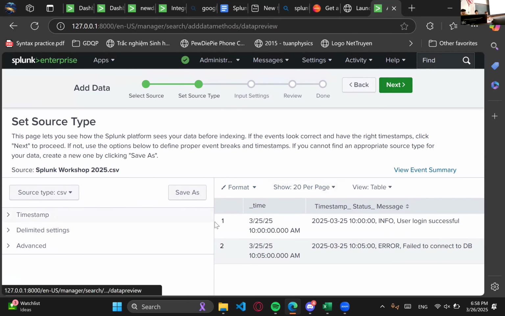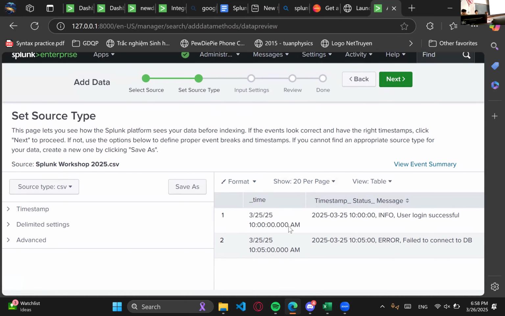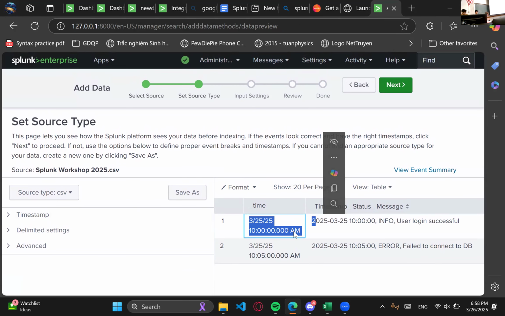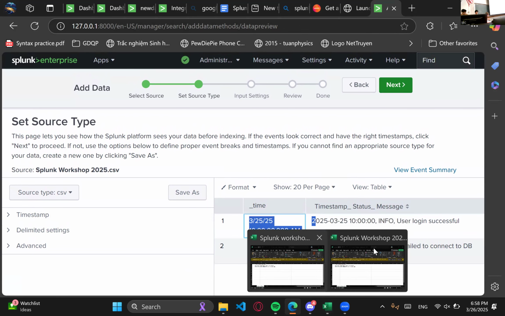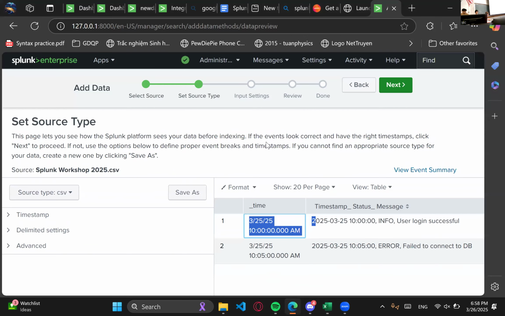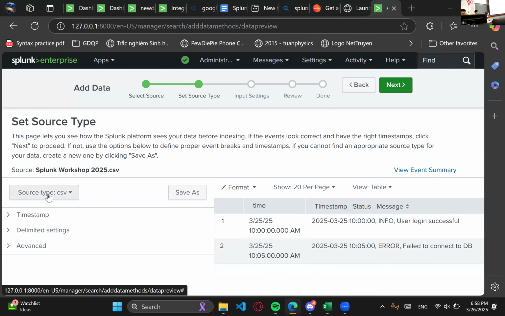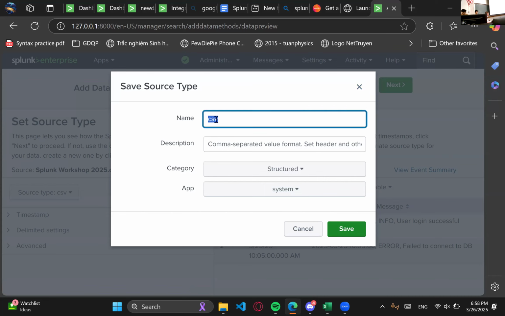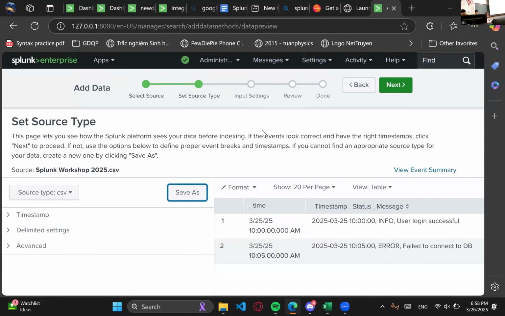So you know that it's successfully added because you can see 3:25, 10 a.m., whatever, it shows my data. And if you go back to Splunk, you can see it has the exact data I have from the Excel spreadsheet. Now you've got to make sure the source type's correct. So if you didn't save it as a CSV, you have to rename it to whatever source type you actually saved it as. And then you're gonna go to next.